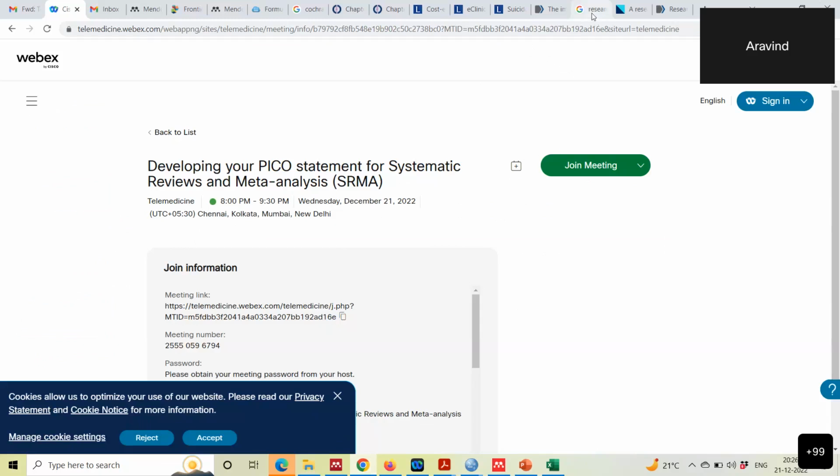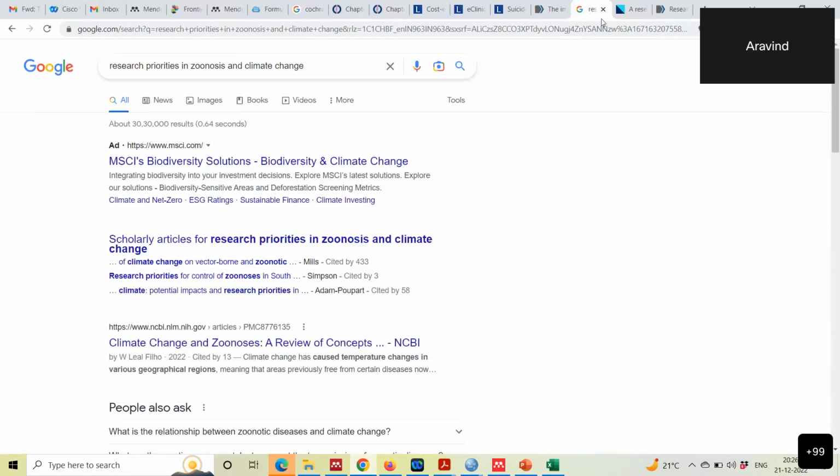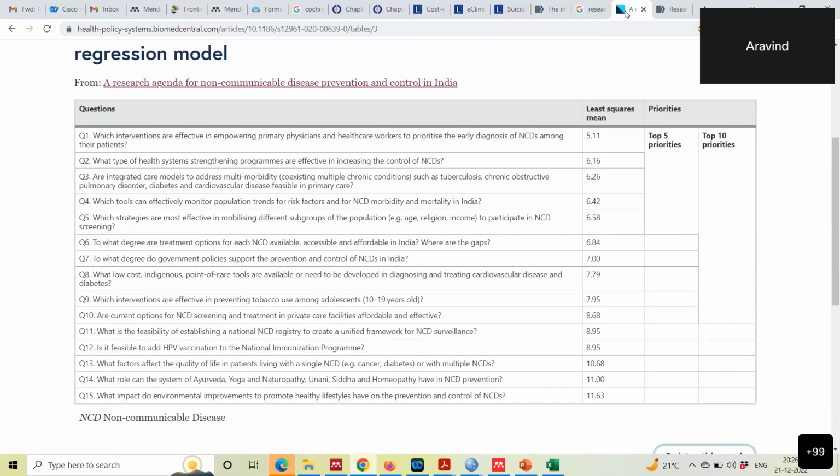So is my Google Chrome visible? Is it visible?